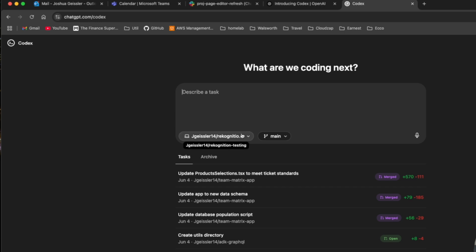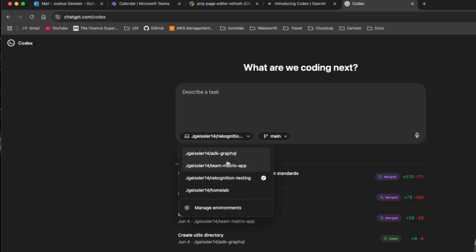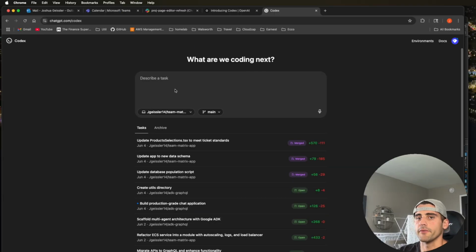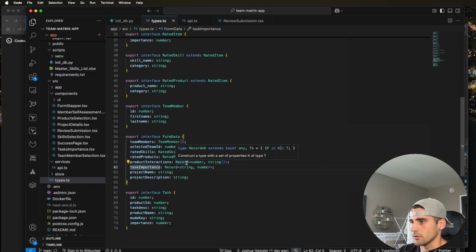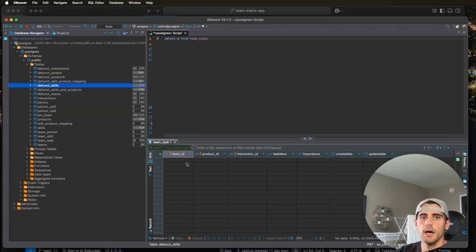Here's the main page. It looks kind of like ChatGPT. Here's your prompt. Down here, you select what repository or environment you want to work on, and then we'll prompt it from here. So before I do that, I'm going to go back and show you what we want to do. So here is my code base.